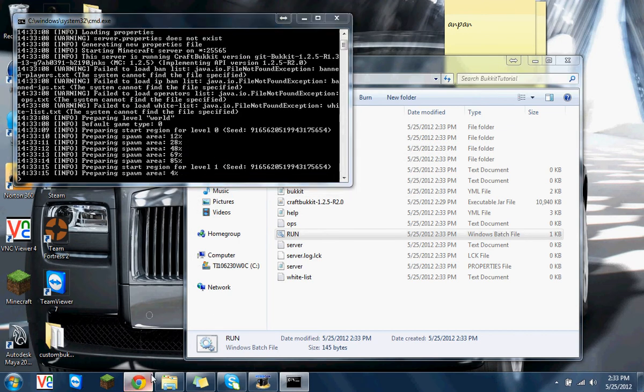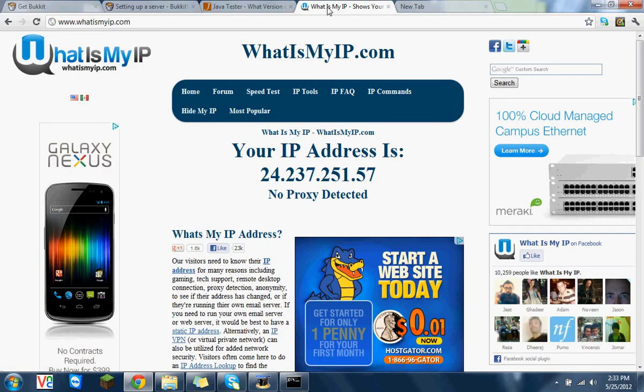While it's doing that, you're going to want to go to whatismyip.com to find out your external IP address, which is what people outside of your local network will use to connect to your server. So mine is 24.237.251.57.